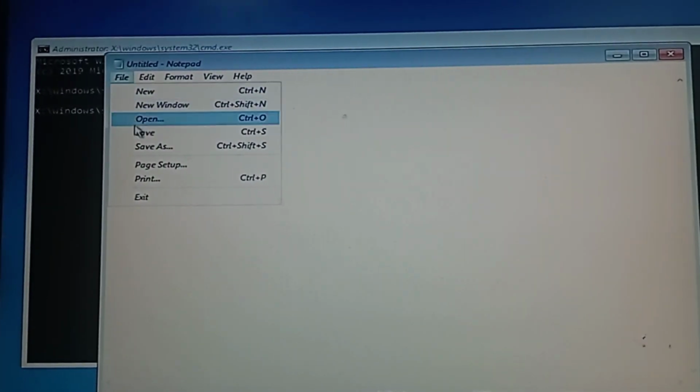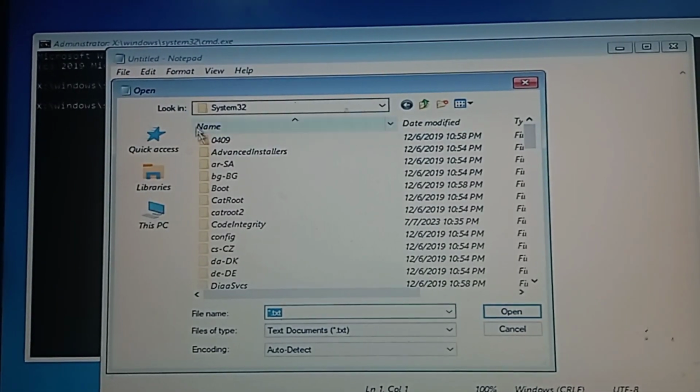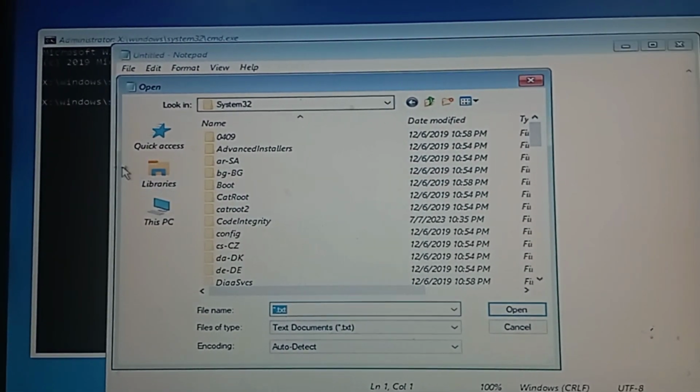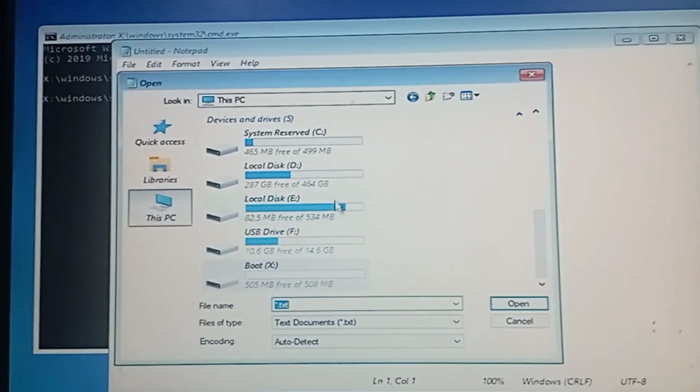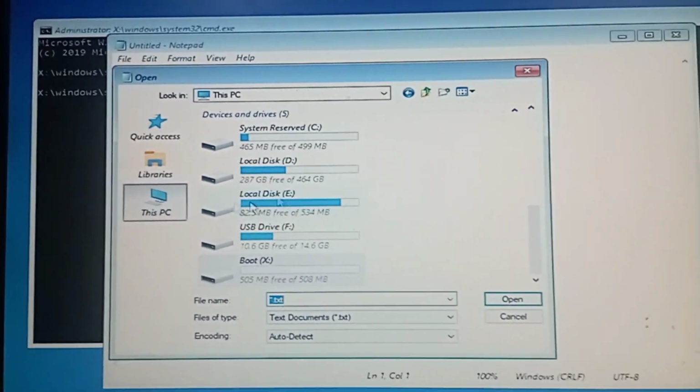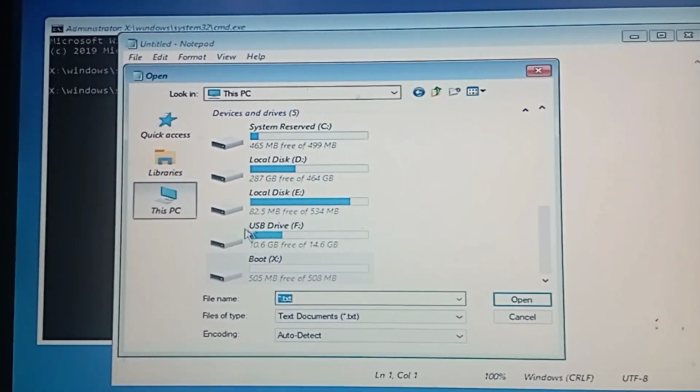Let me enter the password. So when it opens the command prompt, what you have to do is just type notepad. Just type notepad and it will open the Notepad software, and you will have to tap on File, Open, and as you can see, just go to This PC. You can see your drives right here, if you have an SSD or whatever.